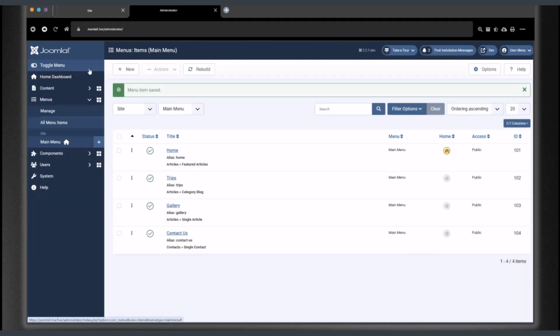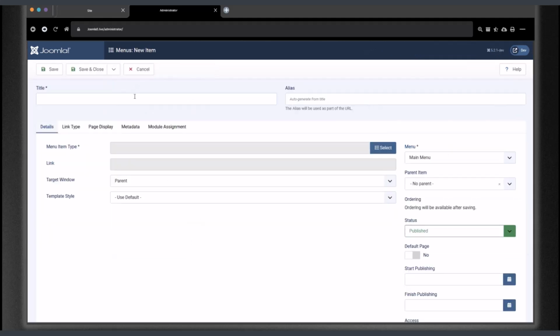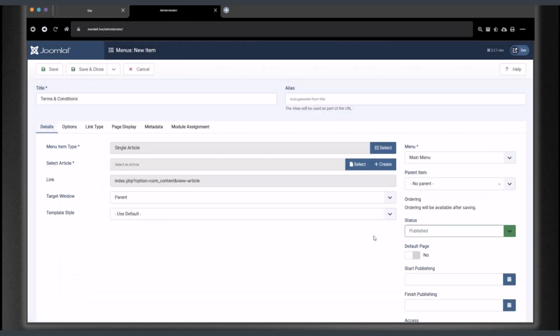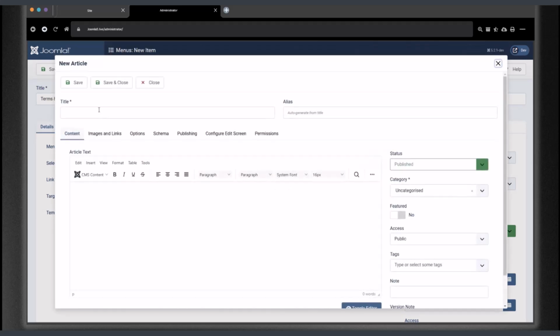And I'll just create one more article. And this time I'm going to call it terms and conditions. But I guess because I'm talking to German users, I should be creating an impressum. And again, just create the article. And you can see I'm doing everything right now just from the menu. I've not left the menu page.